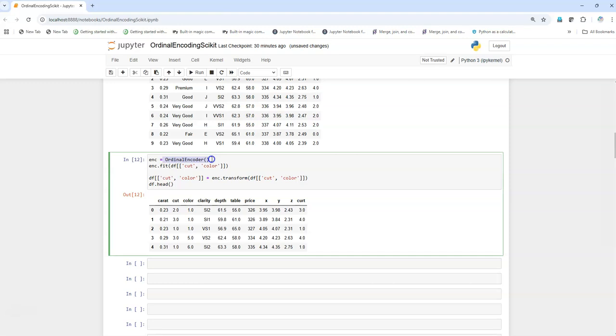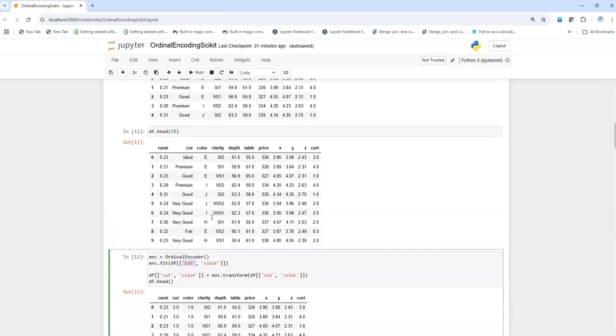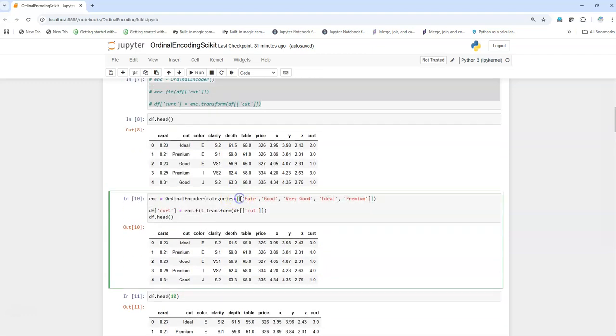Whatever the data saw first, they encoded, they assume that this is the order. So I would always suggest you do each column one by one when you are doing an ordinal data encoding, and you pass the order in which you want the encoding to be done. This way you have got more control over pre-processing your data.